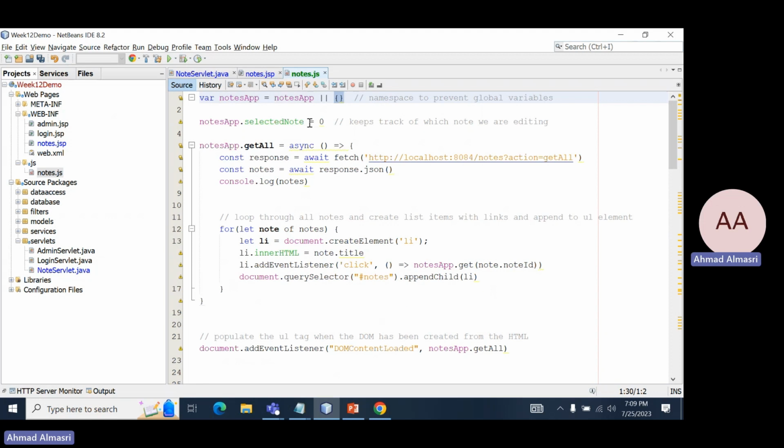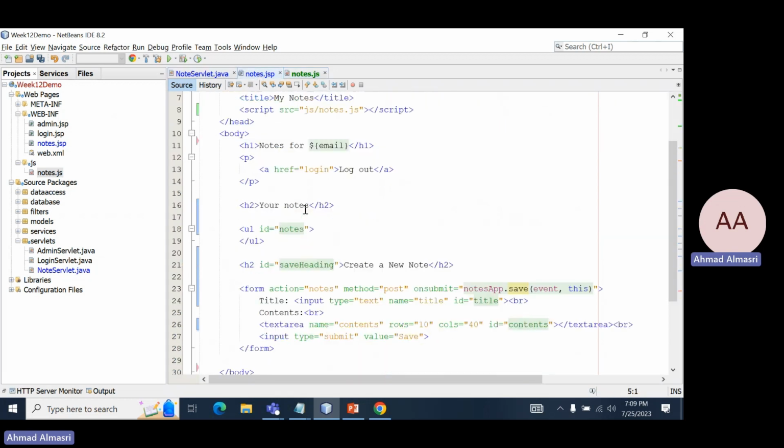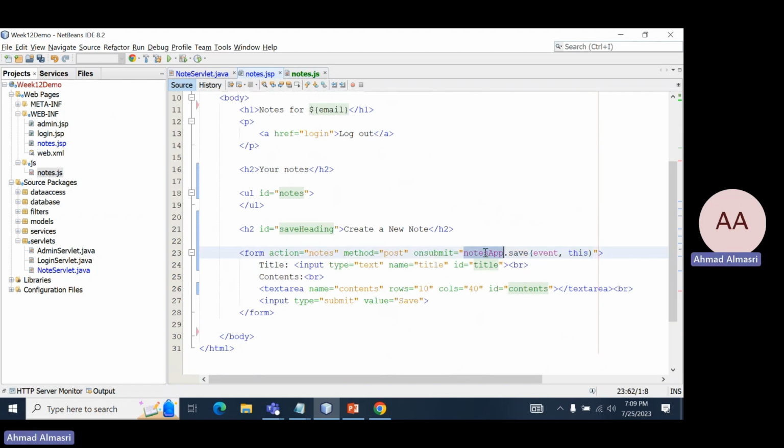Now objects in JavaScript can store anything. For example, inside the object, you can store a variable. For example, here I have selected note. By the way, you can say let selected note equal 0, and that works fine. But just to keep track of everything in one scope, you include everything related to this application inside one object.